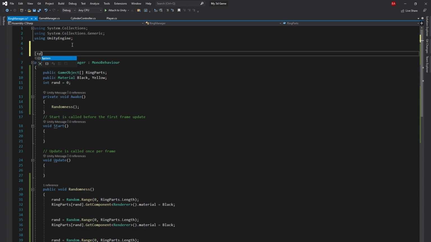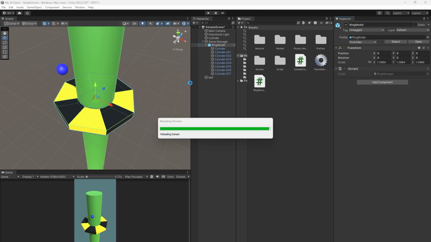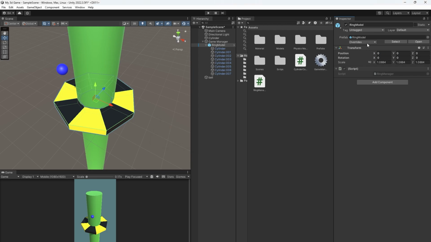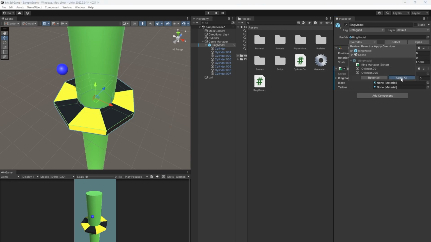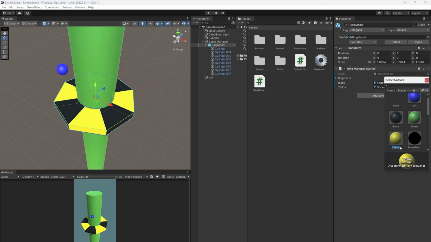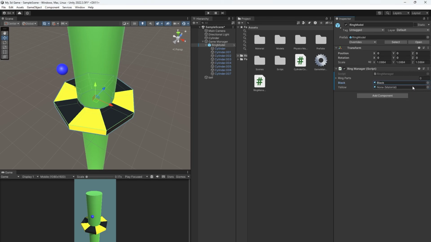So I will say System.Serializable. Now see, apply all, and after that we will give it a black material and a yellow material, and also I will provide it a ring part. So I will make a lock here so that if I click on these cylinders, this will not go anywhere.